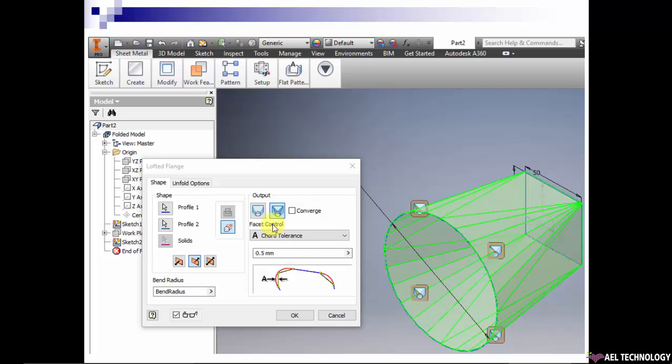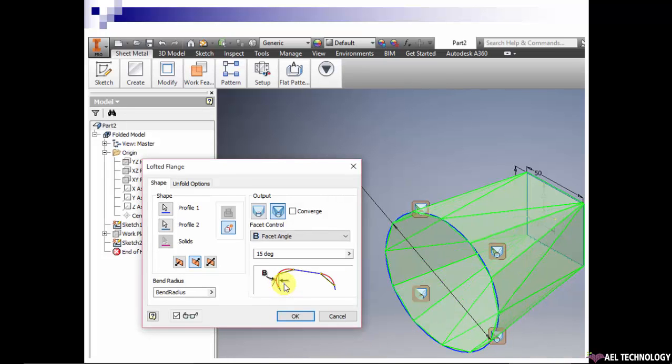Then for facet control, we can do it in three methods. The first method is chord tolerance, so it shows the tolerance over here between the original shape and the chords. The next method is facet angle, so it is the angle between the tangential line of the profile and the chord, so it is very obvious here.